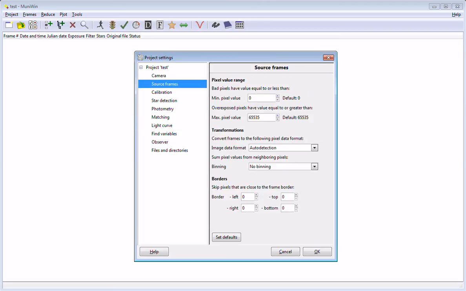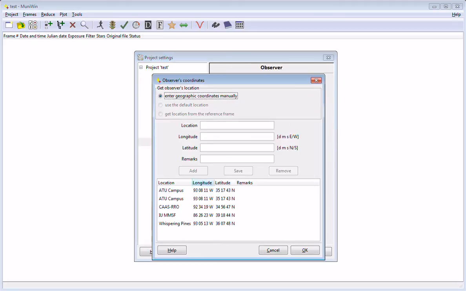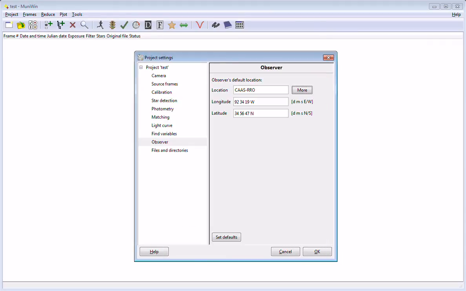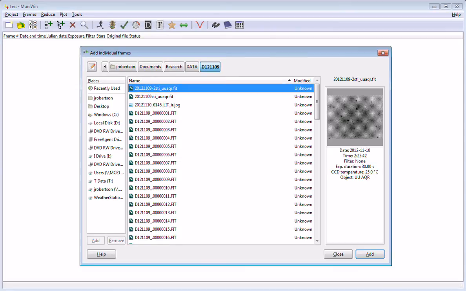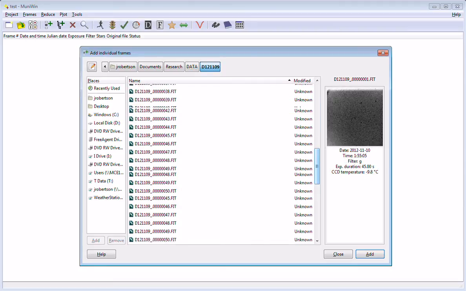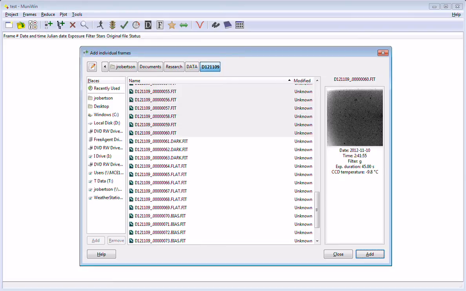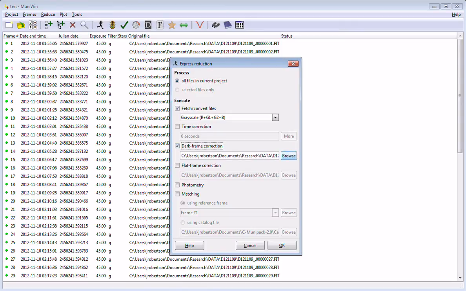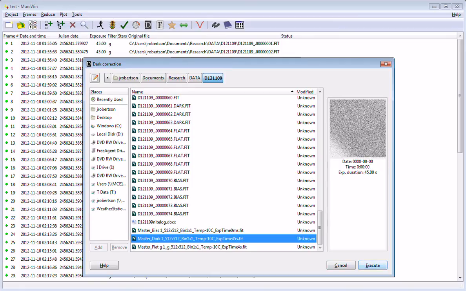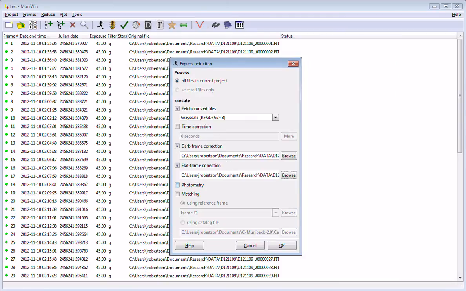Make sure everything looks like there's nothing strange going on. Pick an observatory where the data was taken. Find the files that you want to use. Choose your calibration. And do the photometry.